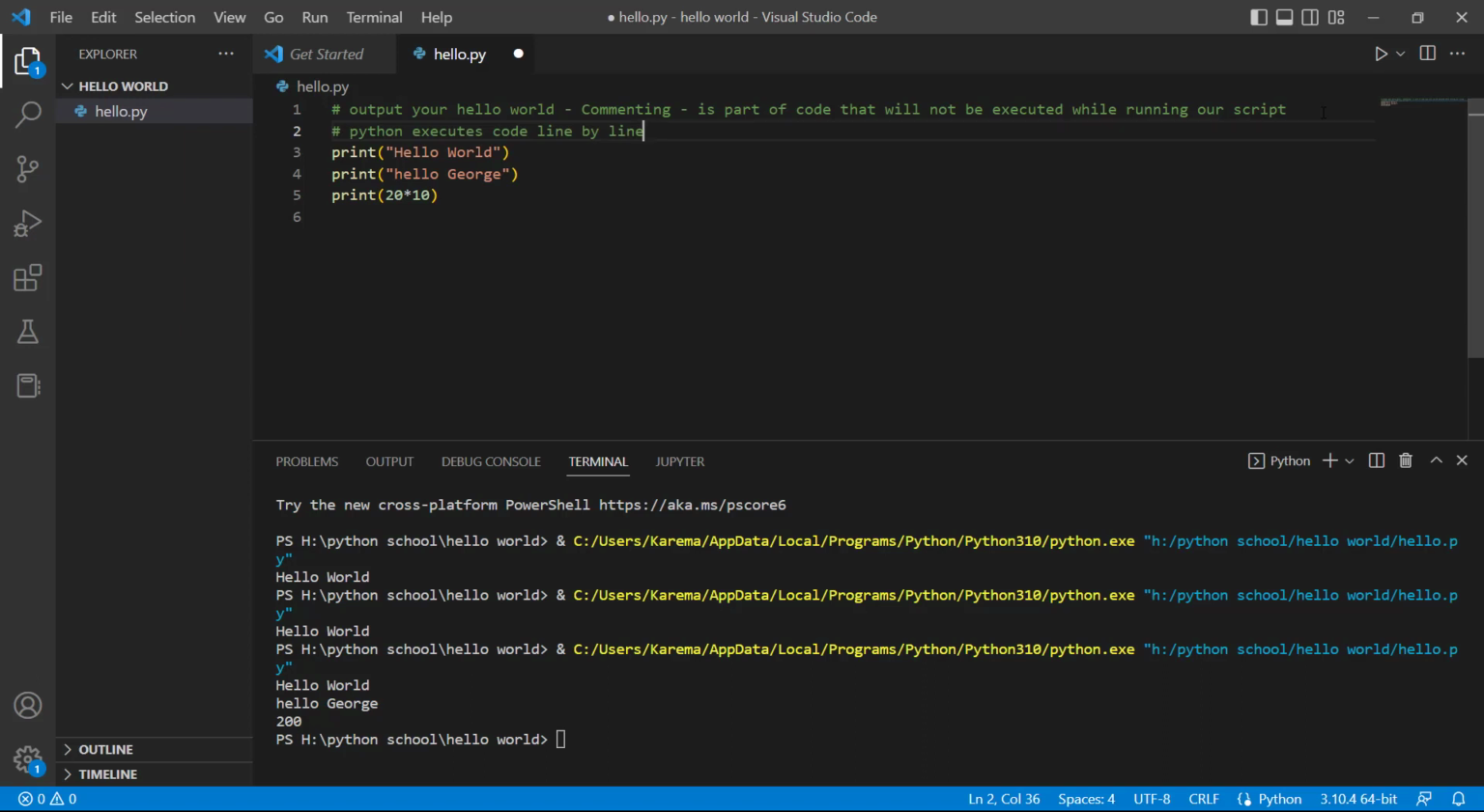So ideally, in Python, this is how code is executed, one line after the other. Print hello world is executed first, and then print hello George next, and then print 20 times 10. So always remember that in Python, code is executed one line at a time.